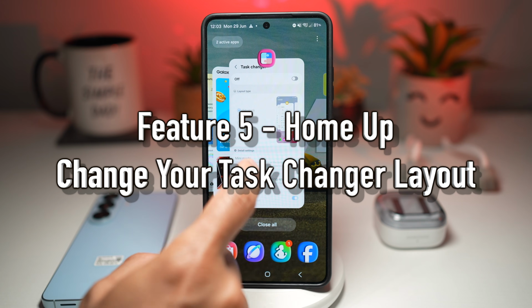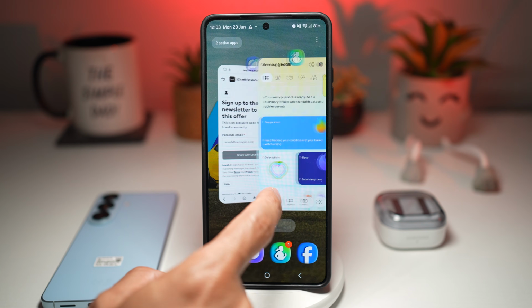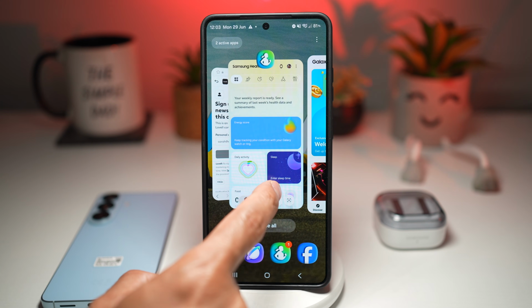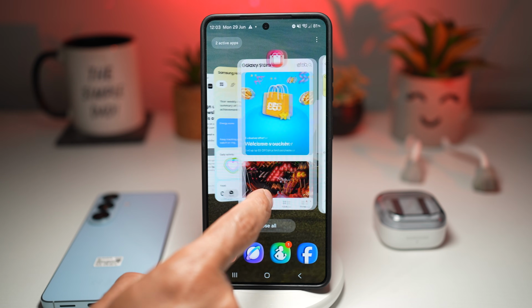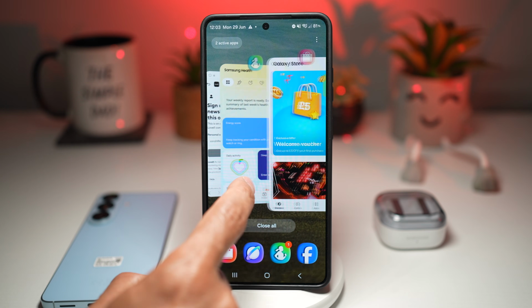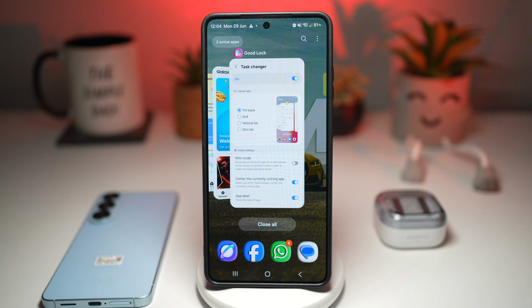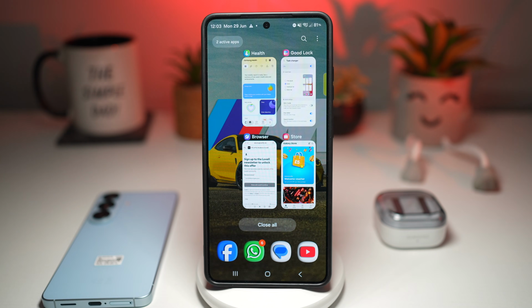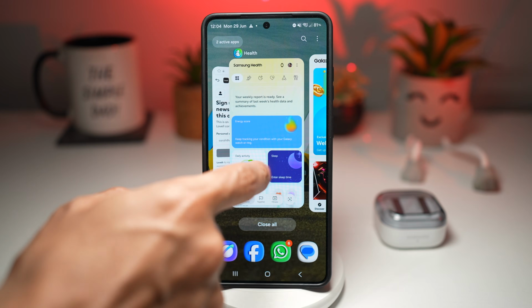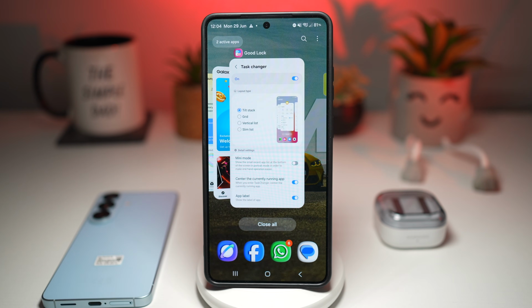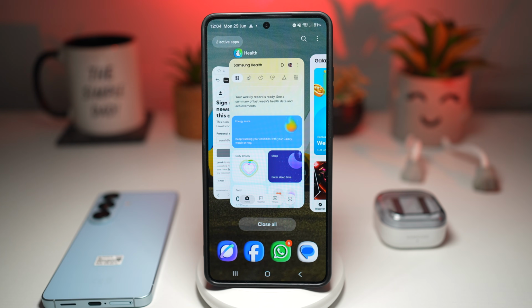So if you regularly multitask between messaging apps, YouTube, your browser, your social media apps, the recent app screen becomes one of your most used parts of your phone. So why settle for one layout when Samsung lets you choose several? So Home Up allows you to completely replace Samsung's default task changer. So instead of the standard tilt stack layout, you can choose from grid, vertical list, slim list, or just stick with the tilt stack if you prefer.